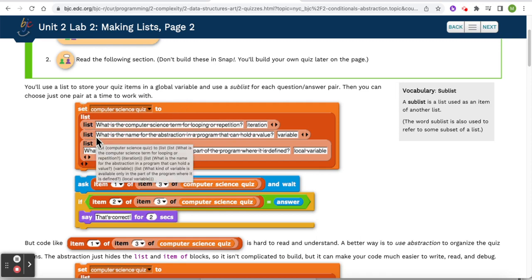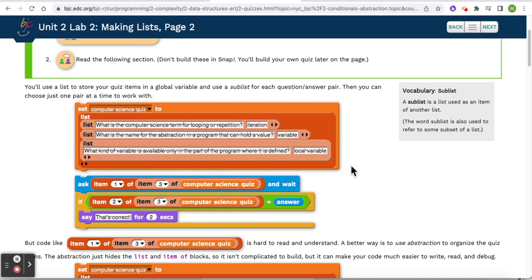So take a look at this block. There are lists inside here. So this one looks like it's a list. It includes a question and an answer. So it has 3 different questions and answers in there. So this list is a sublist, and it's inside the list, which is the computer science quiz. So we have a computer science quiz. That's a list. Maybe we want to have a different quiz and call it the engineering quiz. And that would have a different list of questions and answers. So this gets a little confusing when you do list inside list inside list.